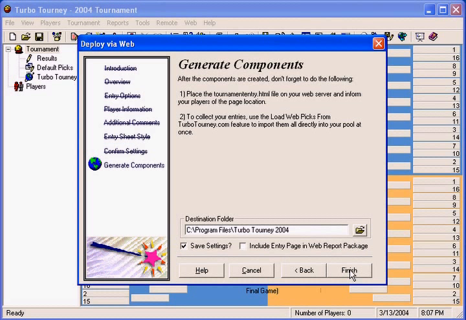So we confirm our settings here and we select next, and now we're told it's time to generate the components. We're going to create a file called tournamententry.html on our computer, and it's telling us to make sure that we place that file on our web server, and we'll give our players the URL of where we put that page. And then to collect the entries, and we'll cover that in a later tutorial, it's telling us to go to the load web pics from turbotourney.com feature to import them into your pool, and like I said, we'll cover that in another tutorial.